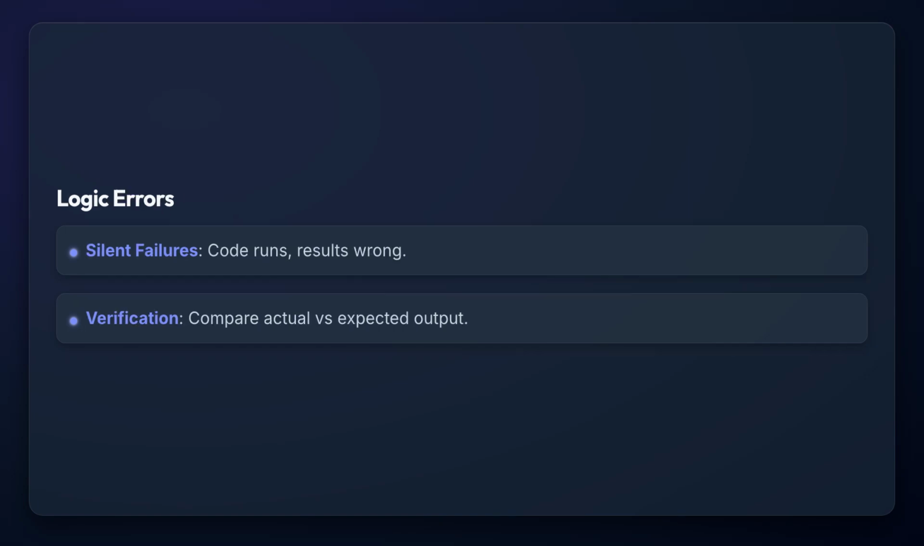Logic errors are the trickiest bugs because the computer doesn't see anything wrong, it just does exactly what you told it to do, even if that's not what you wanted. If your calculation is off by 1, verify your steps manually. Print out intermediate values at each stage to ensure your data matches your expectations before the final output.